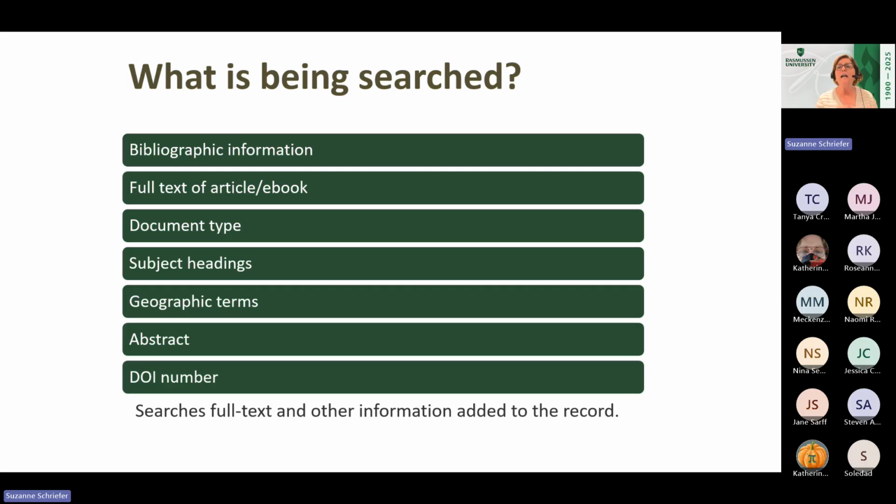So it searches that. And it also searches the DOI number. I don't know if any of you have run into DOI numbers. I know in a lot of academic publishing, you will find what they call a DOI number. That stands for Digital Object Identifier.